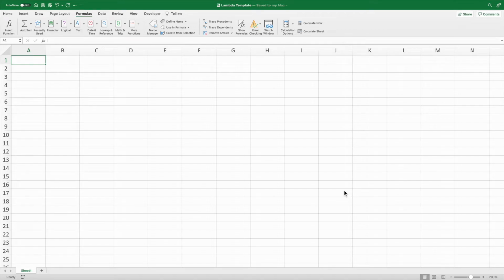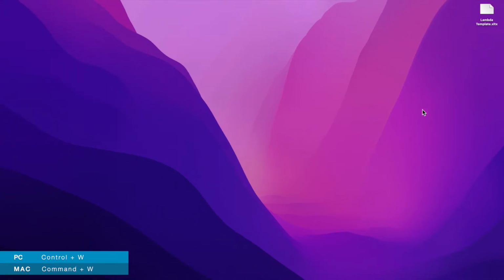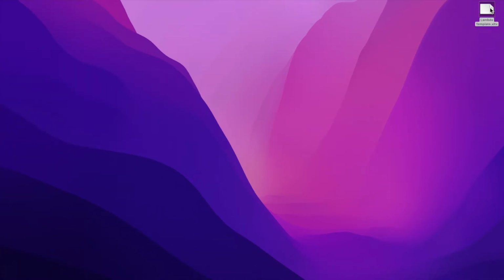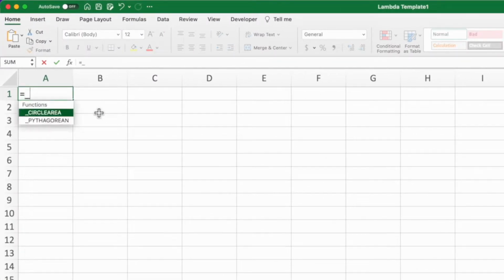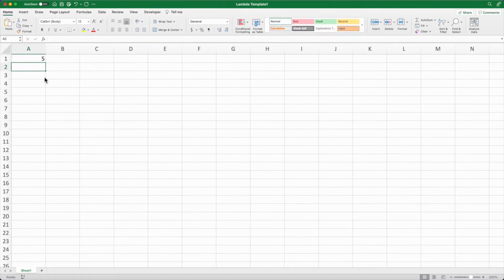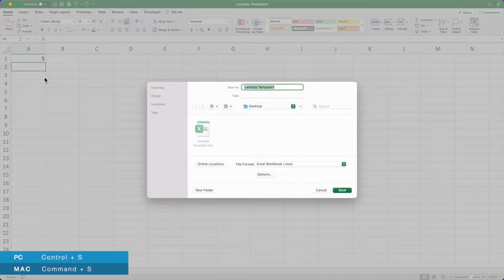I know, it doesn't look like much has changed. To see the power of a template file, we first need to close out of this workbook. Next, we need to reopen the template file by double-clicking on it from the desktop. In cell A1, type an equal sign and an underscore. Again, we see our two Lambda equations. We'll pick the Pythagorean theorem equation again and enter the same values of 3 and 4, which results in the number 5. To see what all this work gave us, press Ctrl and S on a PC or Command and S on a Mac to save the file.